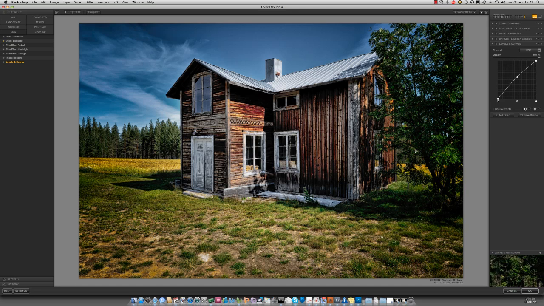And also cool is that in these levels and curves, I have control points. So if I only want to lighten the house and the foreground, but I don't want to darken or lighten the looming sky, I can again use a minus control point, put it on the sky, and you see that the sky is preserved from getting blown out or lightened too much.